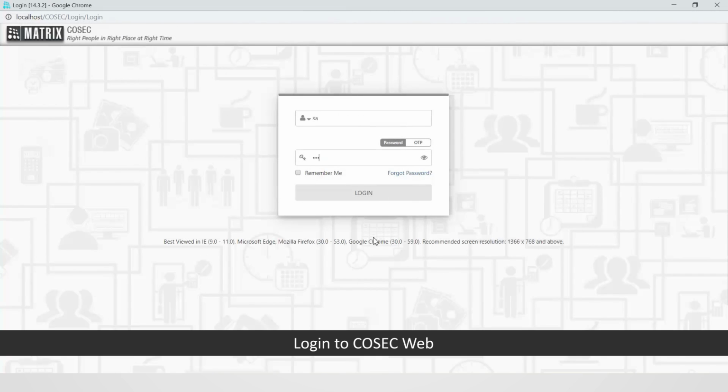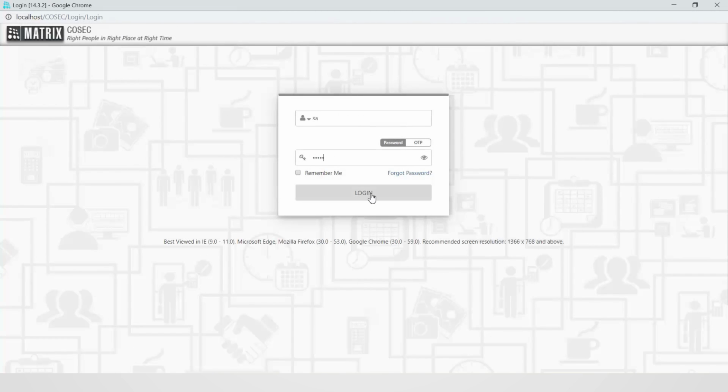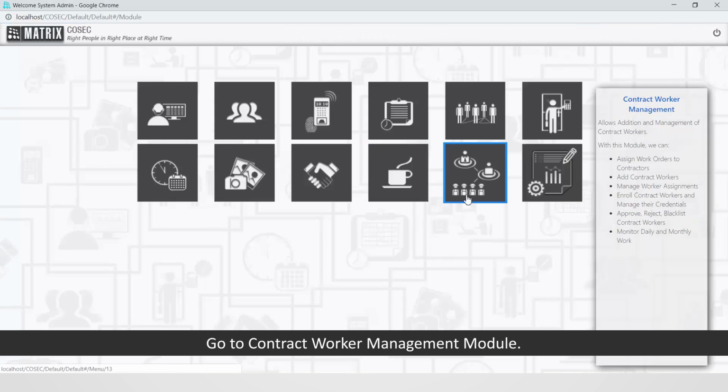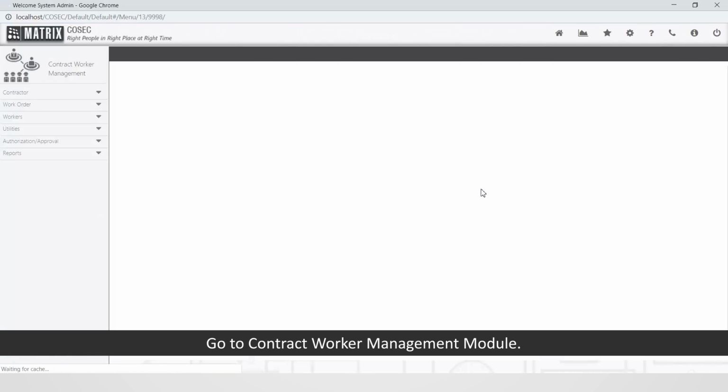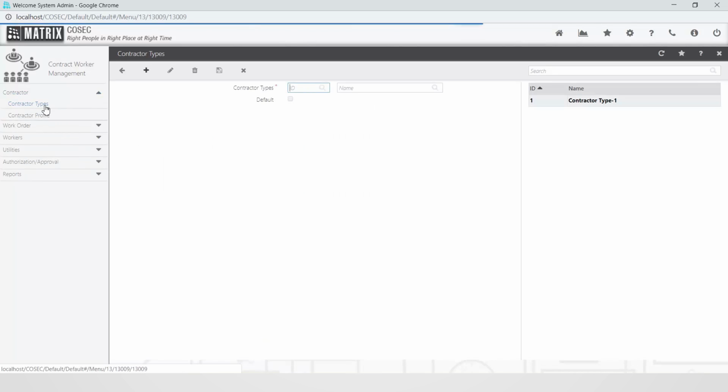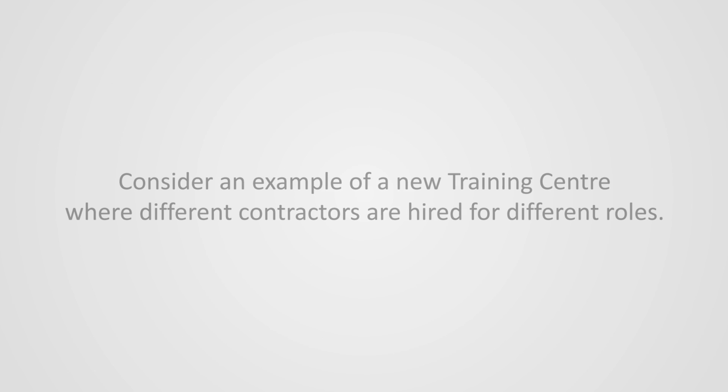Log in to COSEC web. Go to Contract Worker Management module. Go to Contractor followed by Contractor types. Consider an example of a new training center where different contractors are hired for different roles.